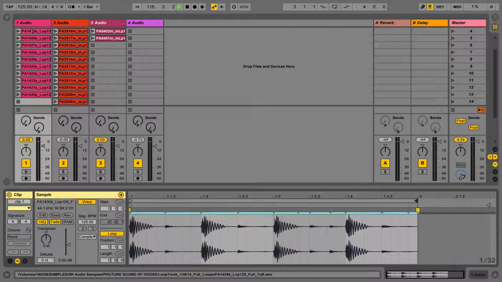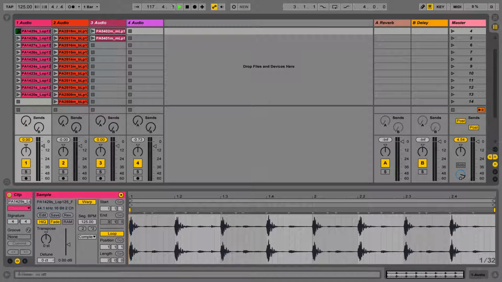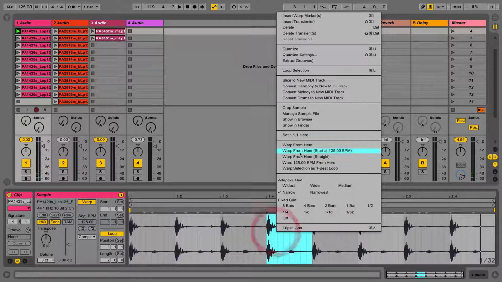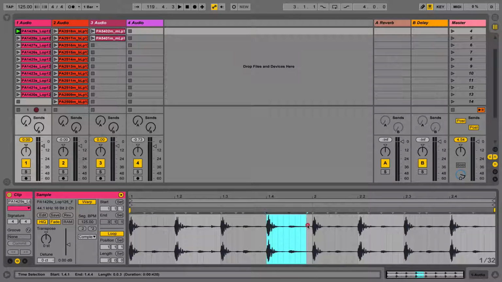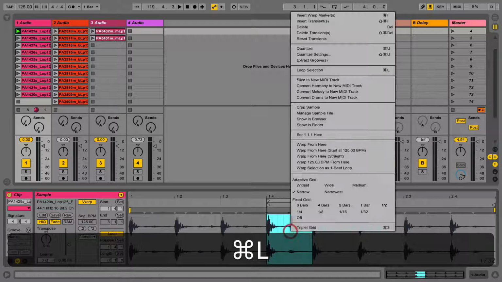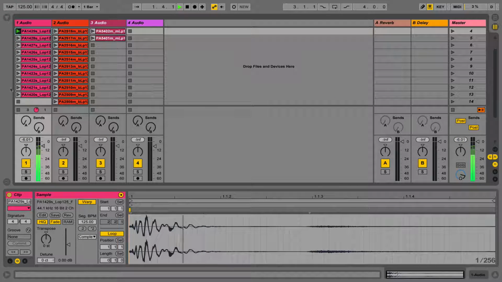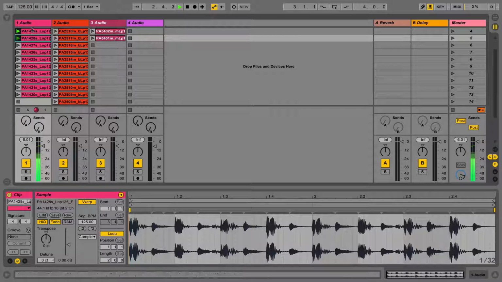If we select the audio and right click, we can also crop the clip. This will crop or truncate any unnecessary audio and then update the waveform accordingly. Now we'll take an in-depth look into the launch functionality. In the launch panel, we have launch mode, legato, launch quantization, and follow actions.